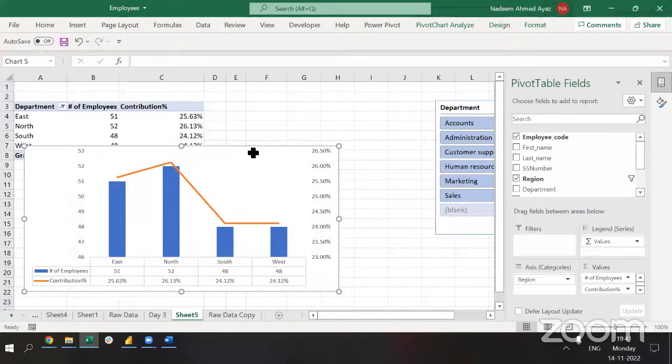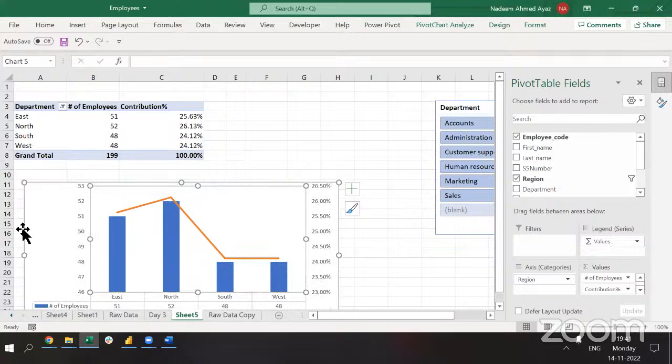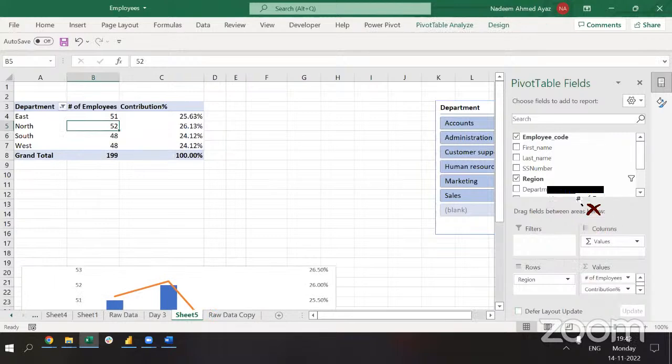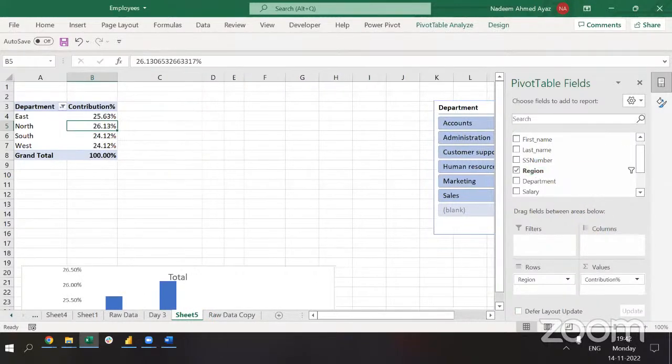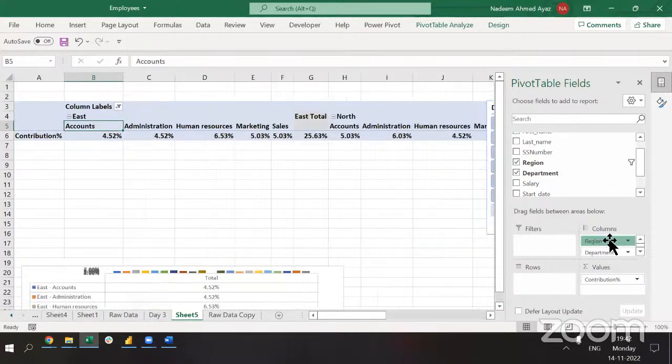I will move the chart below. I just press the arrow key. I will remove the count column, and actually put the region into columns. Department into columns and region to the bottom.